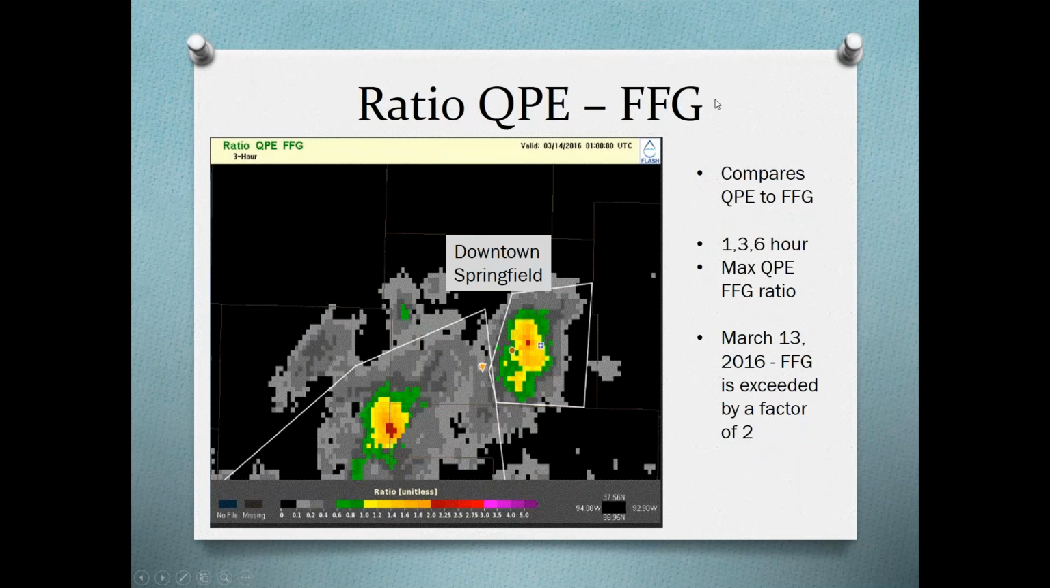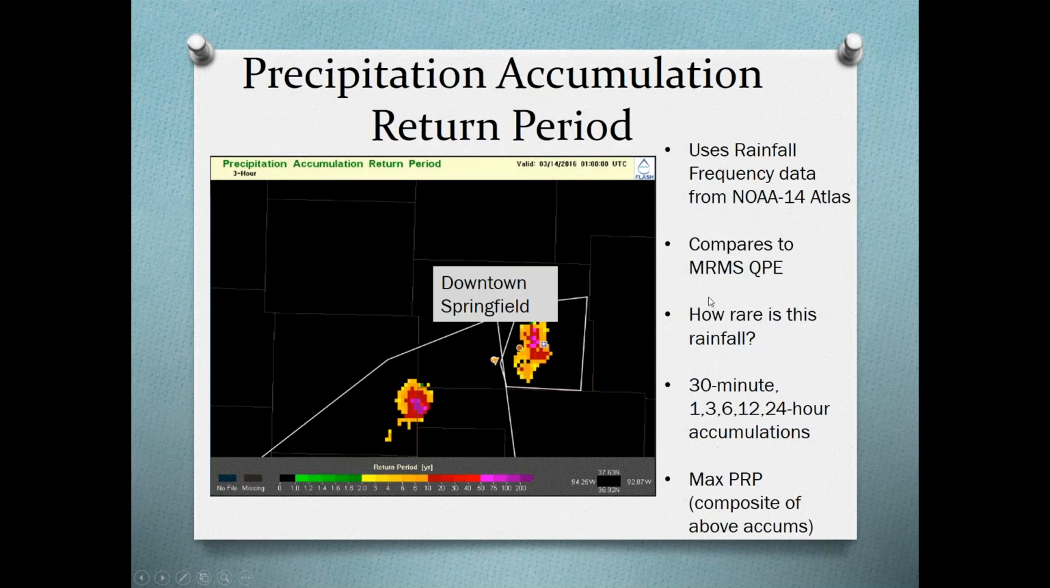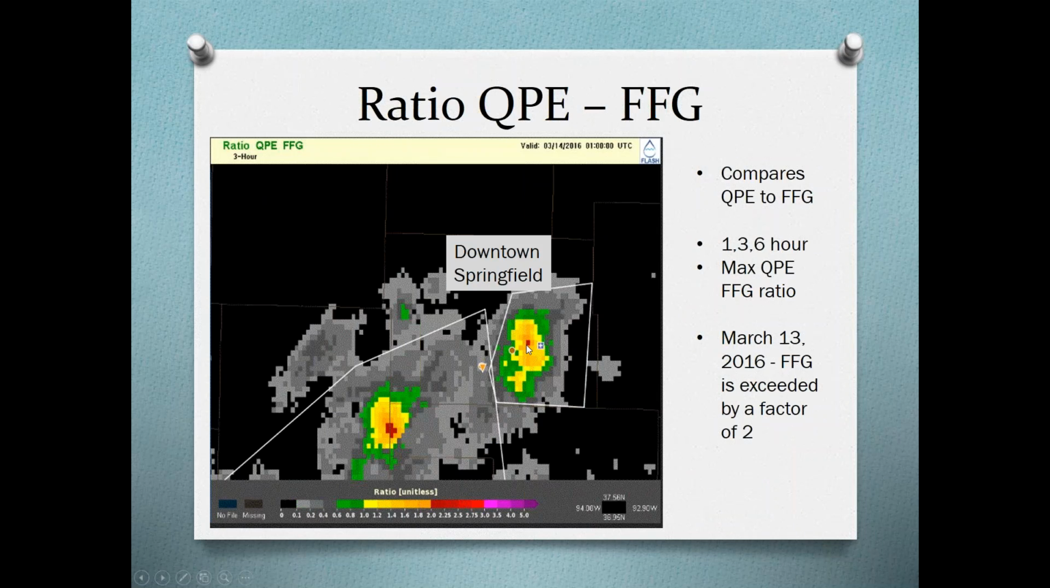And the last product that I'm going to talk about is the ratio of QPE to flash flood guidance. So again, that's pretty much straight up comparing your rainfall to your flash flood guidance. And it generates that comparison for 1, 3, and 6 hours. And it also does a maximum comparison field, like with the QPE to average return intervals there. And so we see values for that same time period and event.